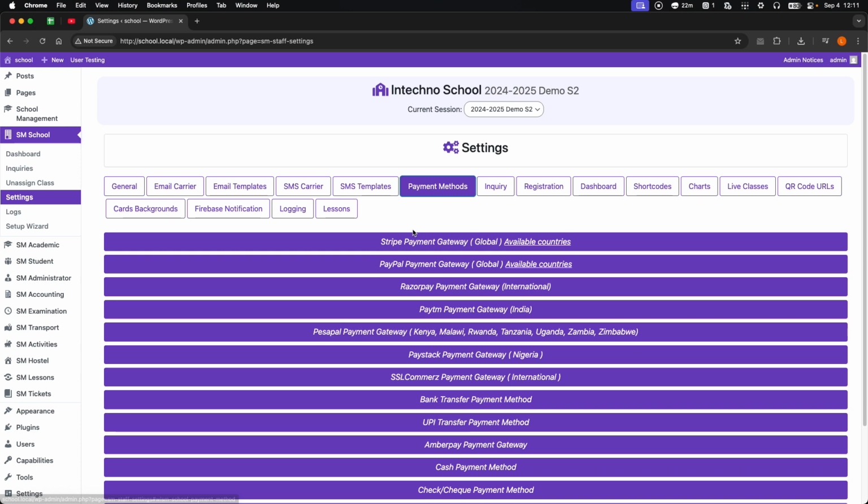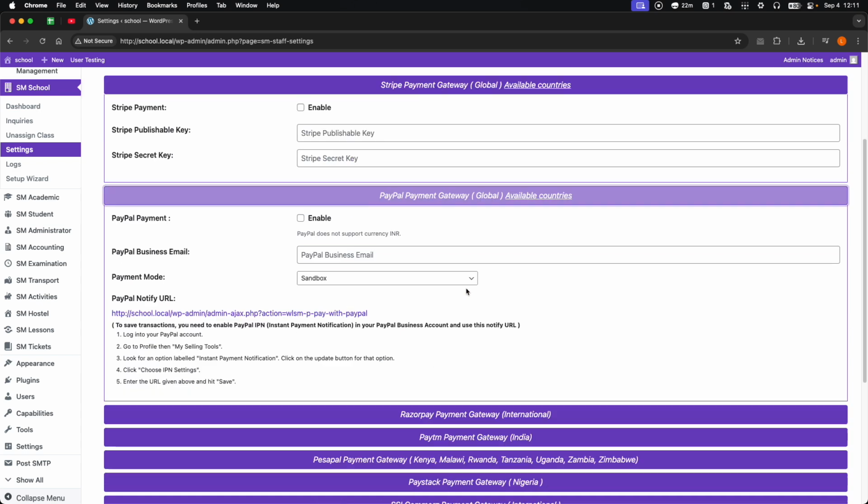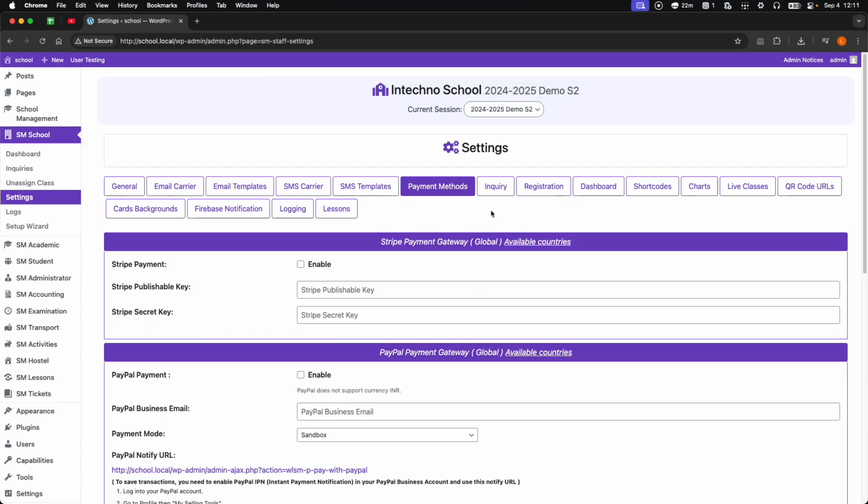Along with online gateways, the system also supports traditional methods, including bank transfer, UPI, cash, checks, demand drafts, and even in-person card payments. With these options, schools can offer parents the convenience of choosing their preferred method of payment, ensuring a smoother and faster fee collection process.